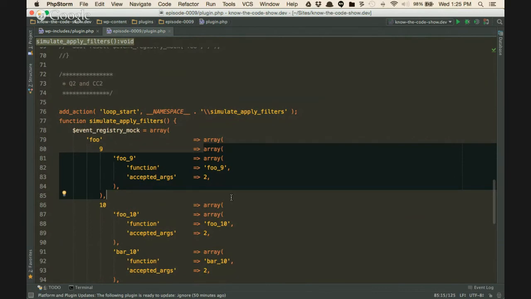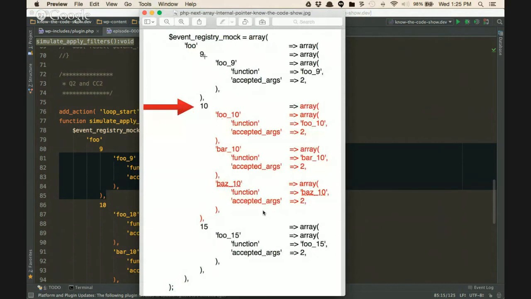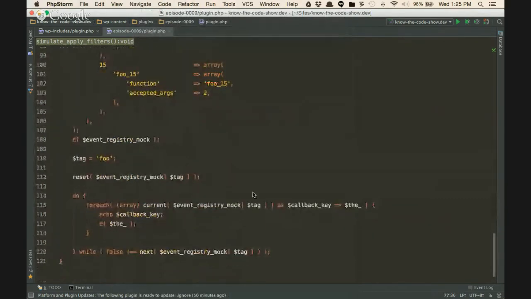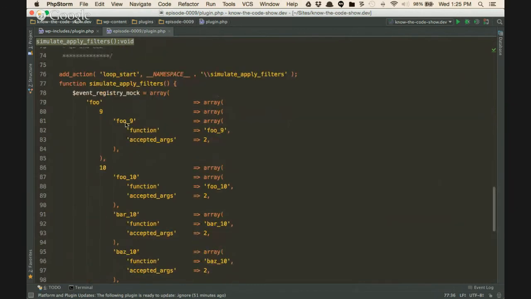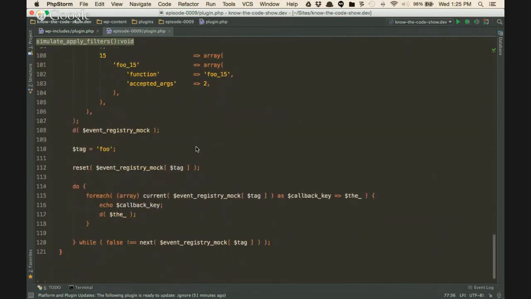Current gives me that because the first time I'm pointing at 9. I'm pointing right here. So it's going to give me everything that's in 9, this whole kit and caboodle. All right. So from that, the foreach iterates through that entire array. The first one's going to be the callback key, and I only have one in here, but the callback key is going to be foo_9. The underscore is going to be its array that's assigned to it. Okay. And it goes through and it kicks it out. And then it comes down and it says, oh, there's no more of them. And it kicks out of that and it comes down to this while.